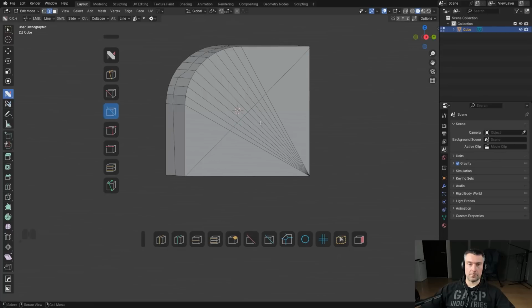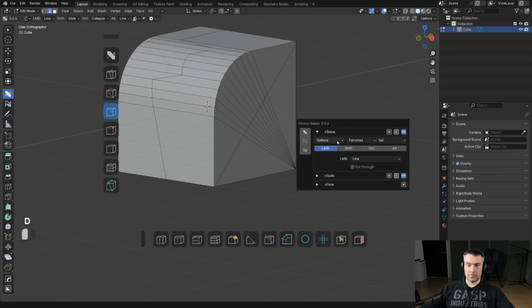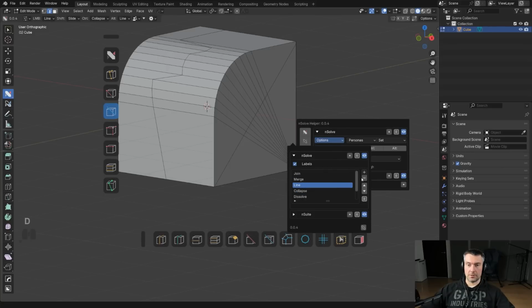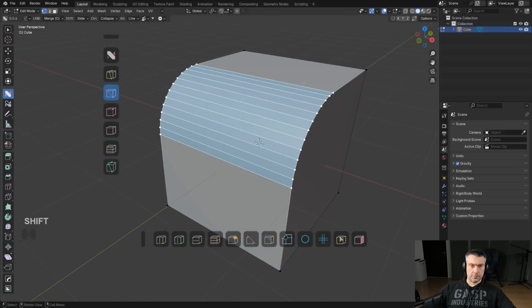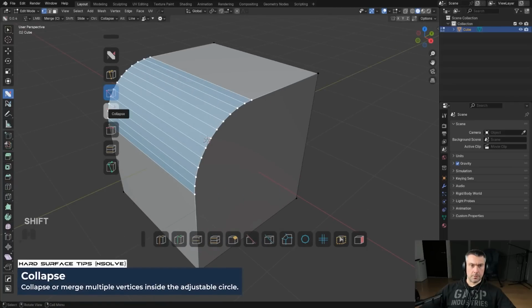You see, it's just sloppy. So honestly, I don't see a point of this tool. I'm just going to nuke it, okay? I don't like it. Now, next tool is going to be collapse, which is this one, right?